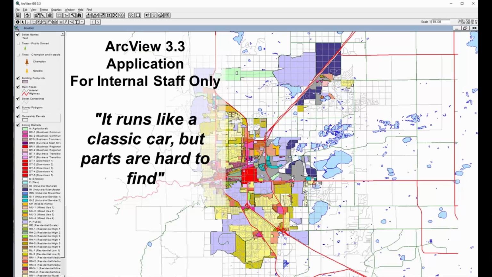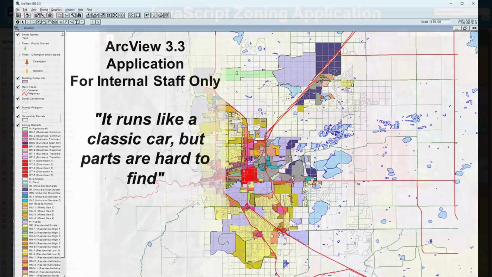Now we'll take a look at some of the mapping applications, both some of the ones that we've used in the past and kind of take a look at where we're trying to go in the future. What we're showing right now is an internal application that's used by most city staff. Staff love it. It's quick. It gives them access to a lot of data. It's kind of a one-stop shop. As one of my coworkers said, it runs like a classic car, but parts are harder and harder to find. So we're looking to upgrade this one very soon.